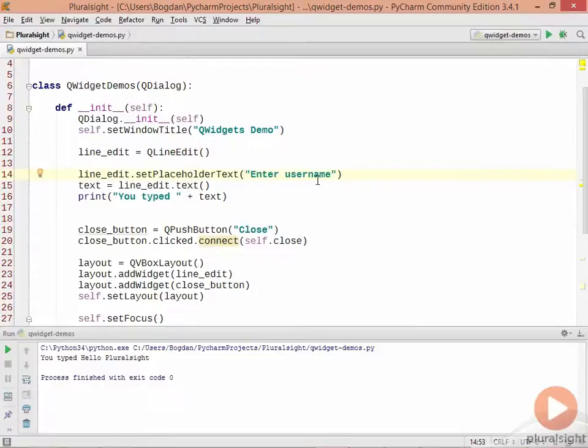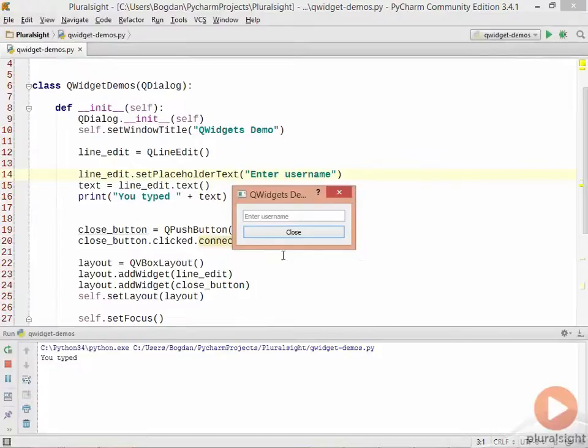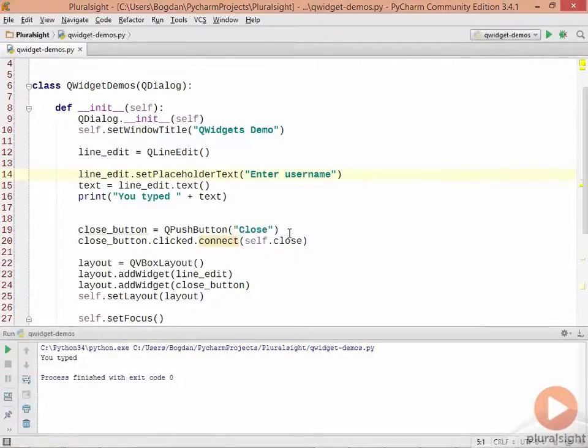Let's see what happens when I set this placeholder text and I try to print the text to the console. If I run the application, you see that this grayish enter username does show up. However, down below in our Python console there's nothing. That's because this is not text. This is just a descriptor. Okay, well, we've seen all those in the previous module. Now let's explore some other cool things that QLineEdit ships with.